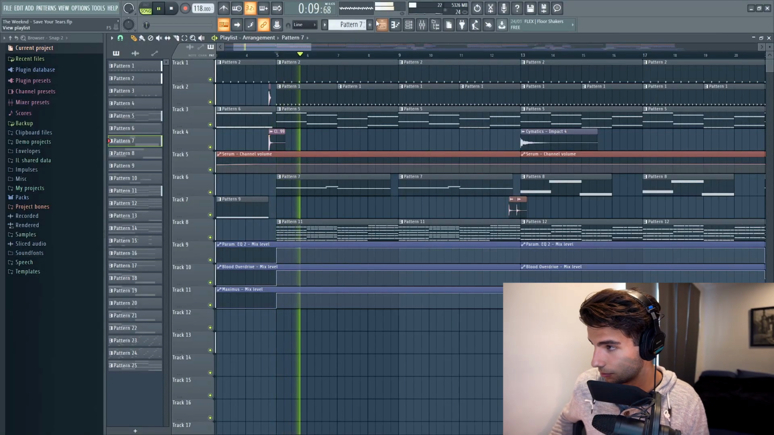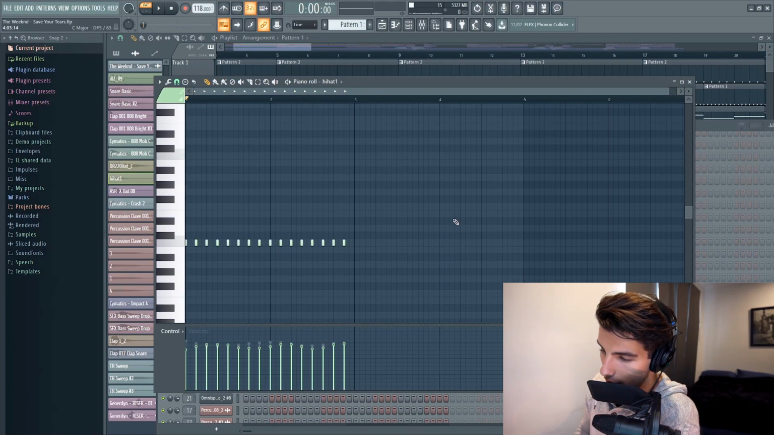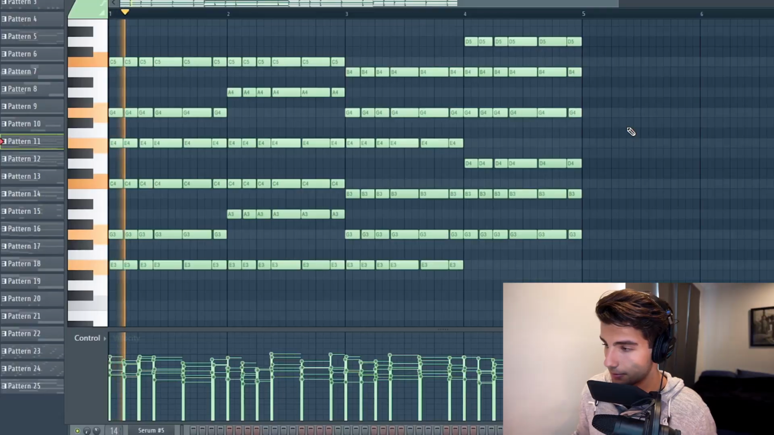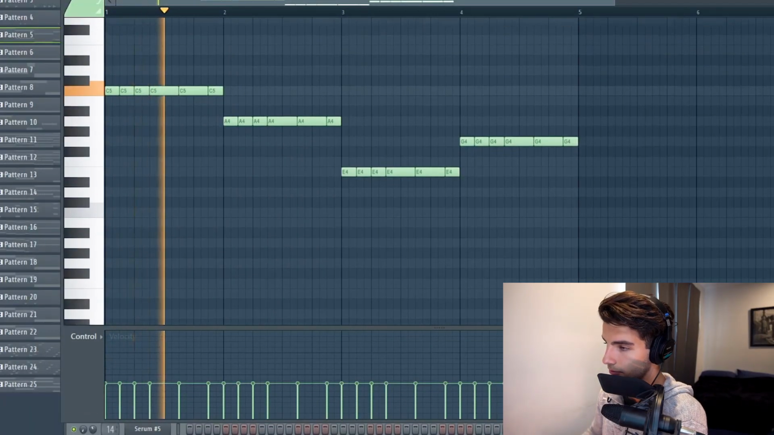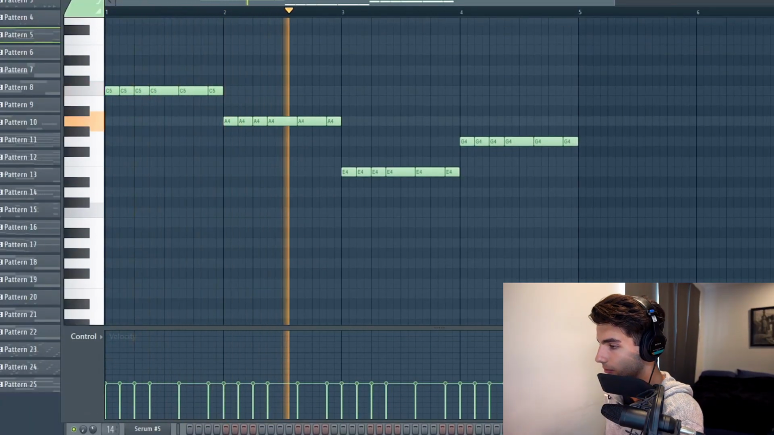After this we're coming into the first verse. Here we have a new hi-hat. We also have this guitar coming in that's playing the chords. And backing that up we have the bass guitar from the beginning. The whistle sound from Serum is also back. And it sounds like this in the track.